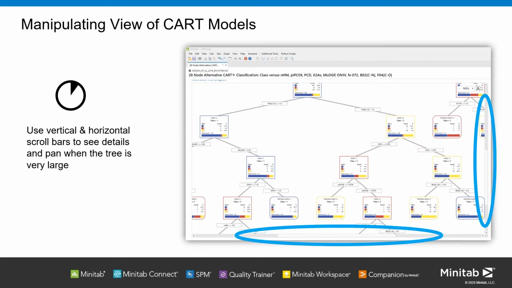All right, so a little bit more on manipulating the view. So to see the detailed view of a large tree, I like to line up the vertical and horizontal scroll bars in the window that displays the tree-based model. I like to line these up in the lower right corner of my screen so I can use them to pan and move around that large tree to see all of the details. Again, this is really useful when you have a really large CART model with a lot of terminal nodes. So if we want to see all the details of the decision rules down one branch of a large tree, this could be a good option for viewing that.